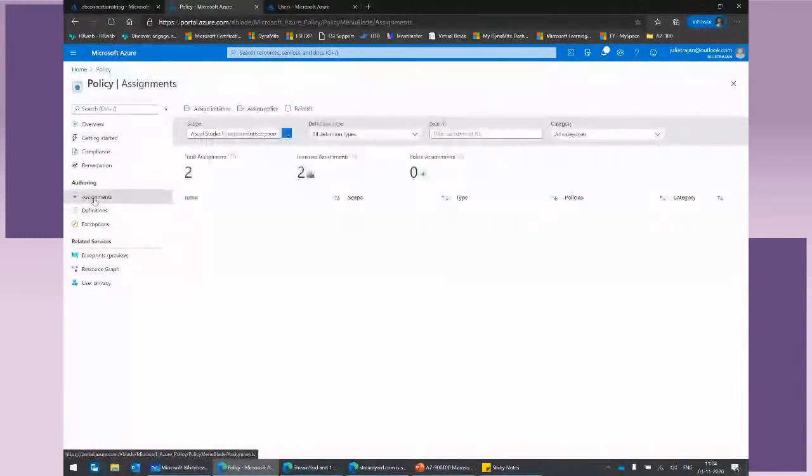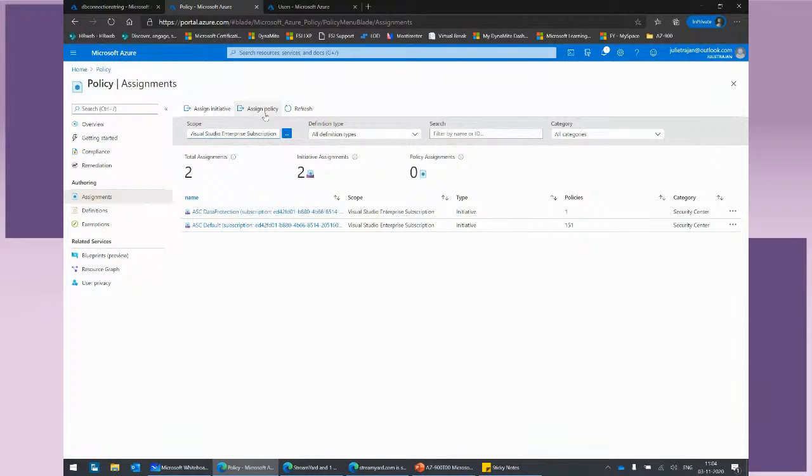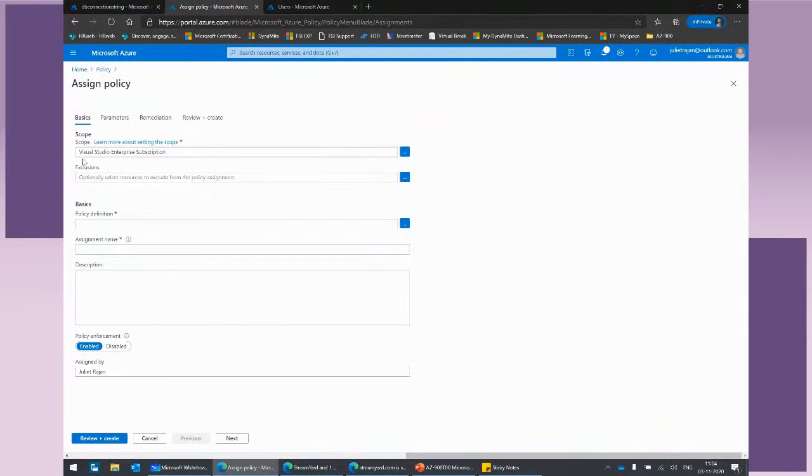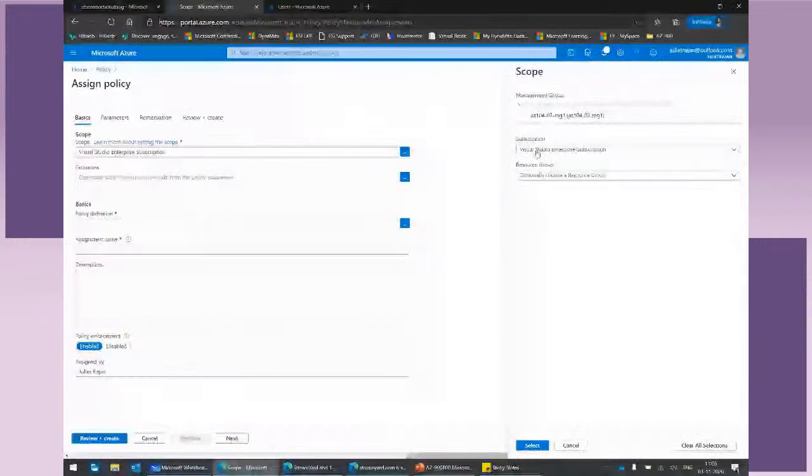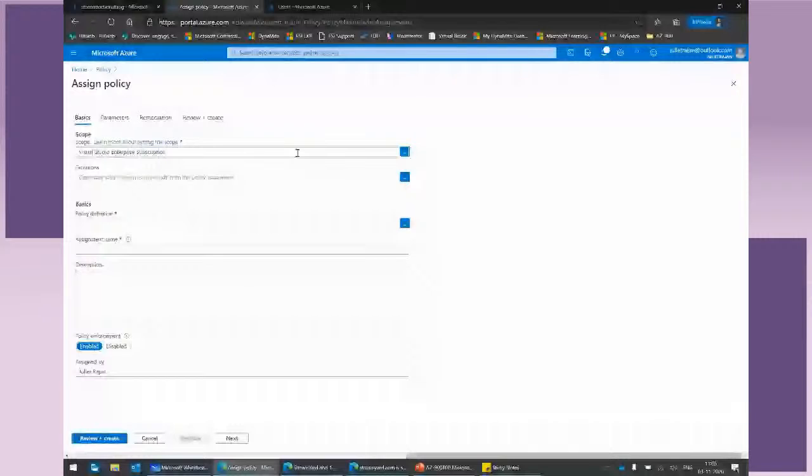So you can go to this assignment and choose assign policy, and the scope. Where do you want this policy to get applied? So what is the scope? Do you want this policy to get applied on your subscription or only to a particular resource group? So that you can choose. I want this policy to get applied, so I'll keep it subscription only. You can choose a resource group also, and then you can choose a policy definition here.